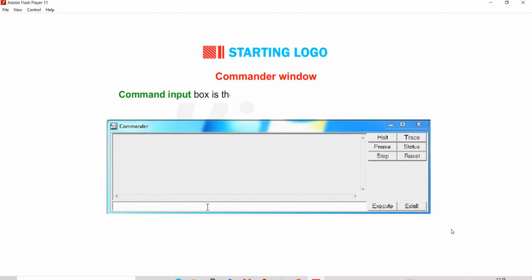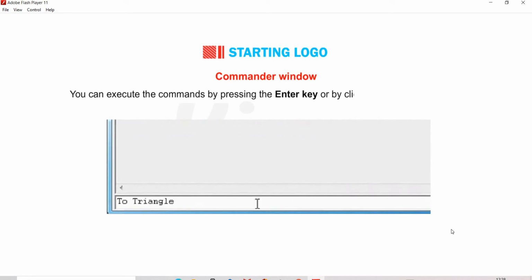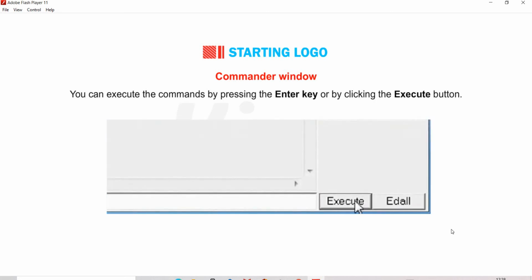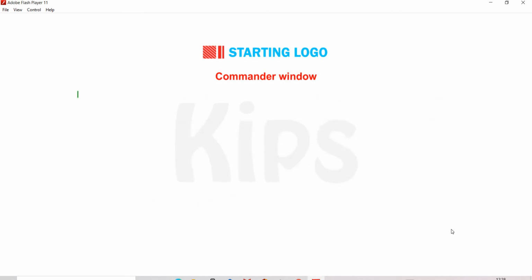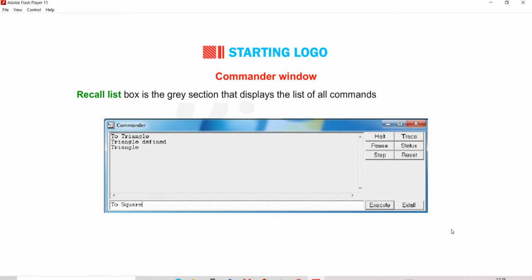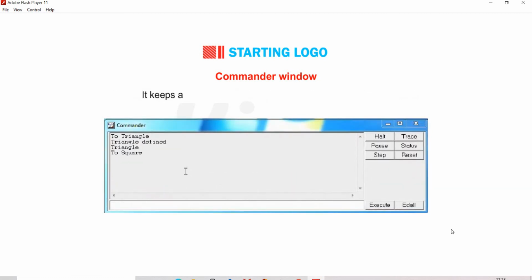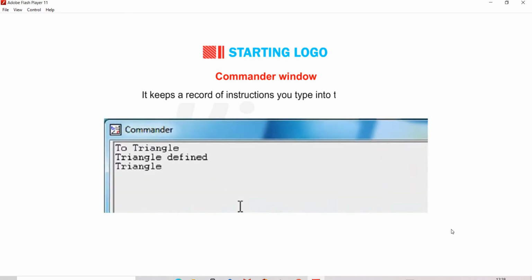Command input box is the white bar where you type the commands. You can execute the commands by pressing the Enter key or by clicking the Execute button. Recall list box is the gray section that displays the list of all commands that are executed. It also displays messages which appear as a result of these commands. It keeps a record of instructions you type into the input box.